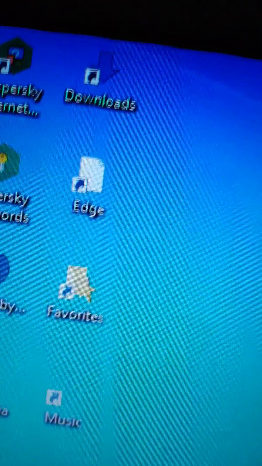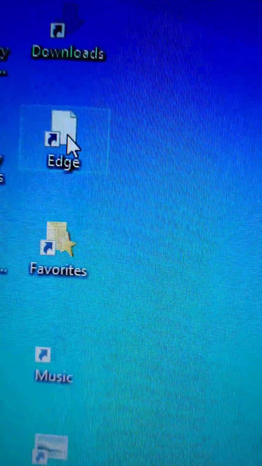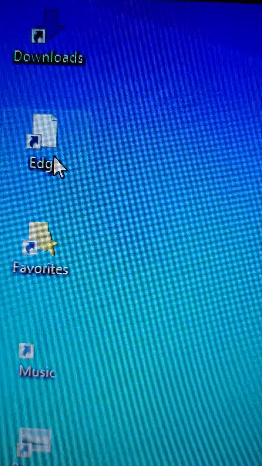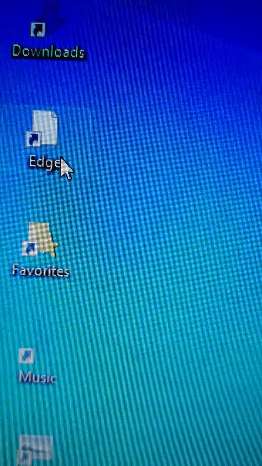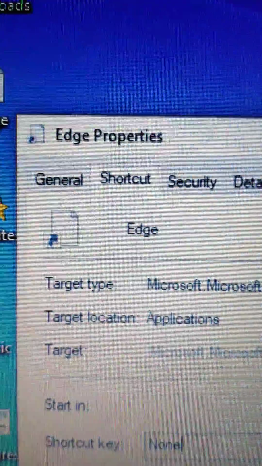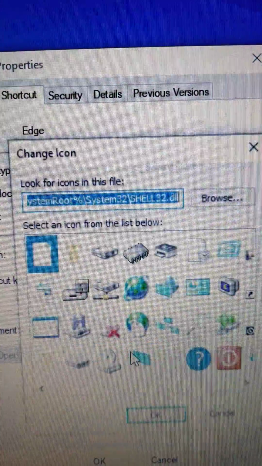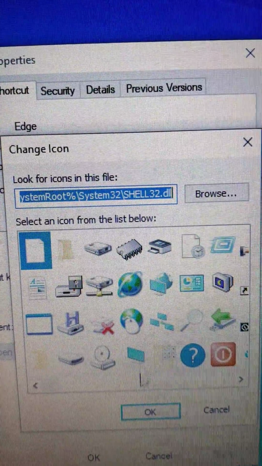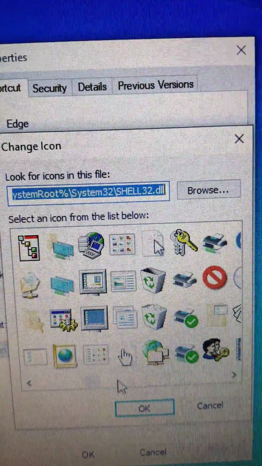Anyway, here I've just been restoring this PC. Well, it's a laptop actually. I've got the Edge icon here, but it's lost the icon for the shortcut. So I'm just going to right click on here, go to properties, and go to change icon. This is in Windows 10, by the way, and at this stage you shouldn't really be using anything else.